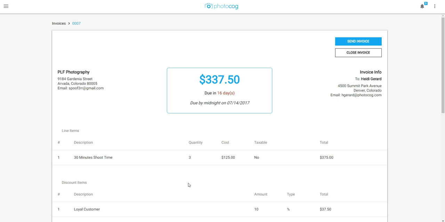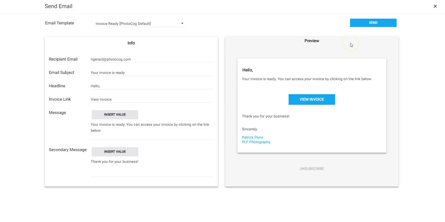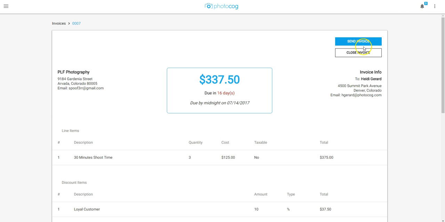Here you can see the invoice that was created. From here, you can send the invoice to your client by clicking Send Invoice. To close the invoice, click the Close Invoice button. In Photocog, there is no way to delete an invoice, but closing it is essentially the same thing.